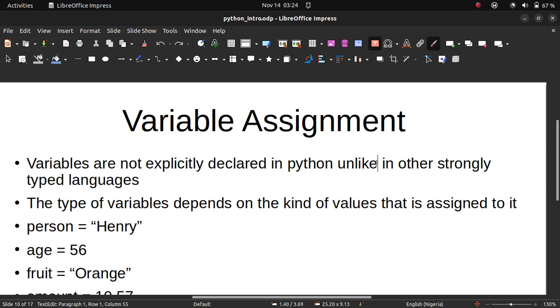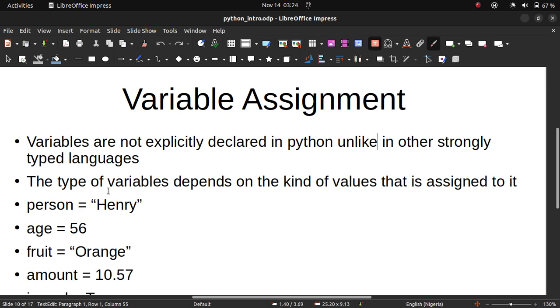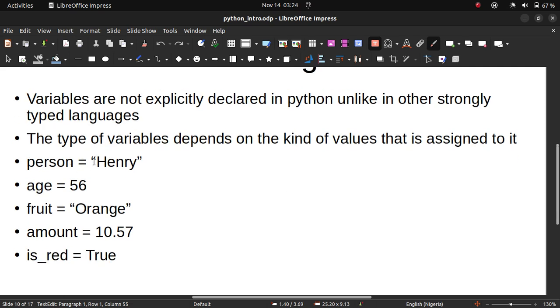Now, the types of variables depend on the kind of values assigned to them. So this one takes a fruit. The data type of fruit is a string. This one is an integer. This is a float, and all that. So that is how it is.